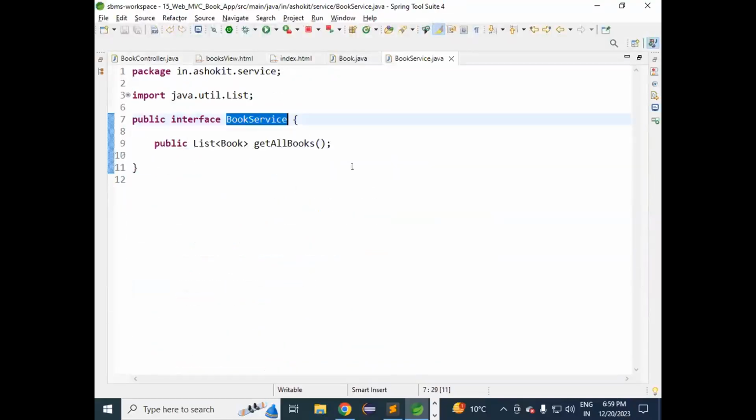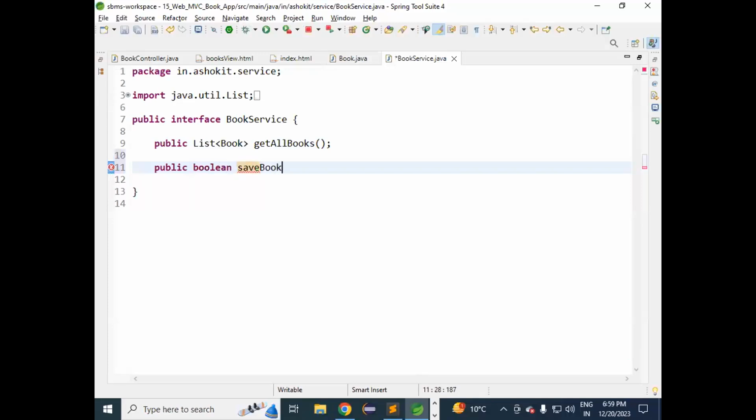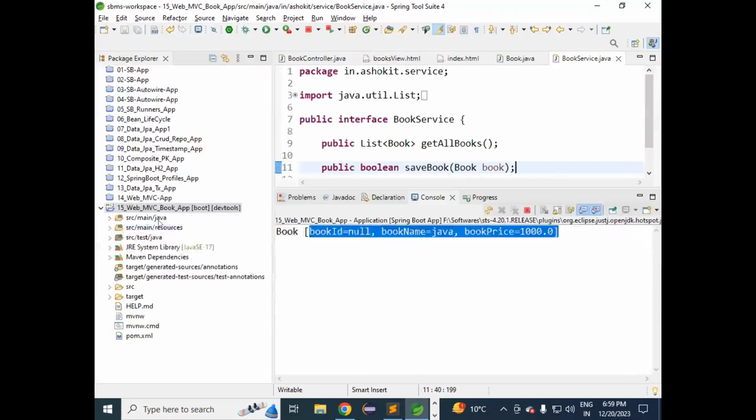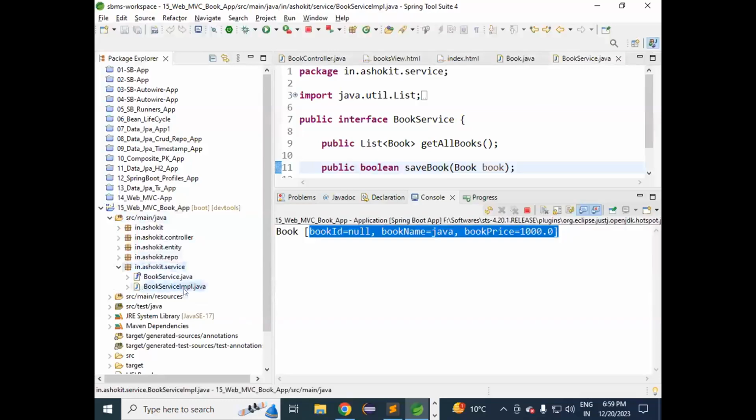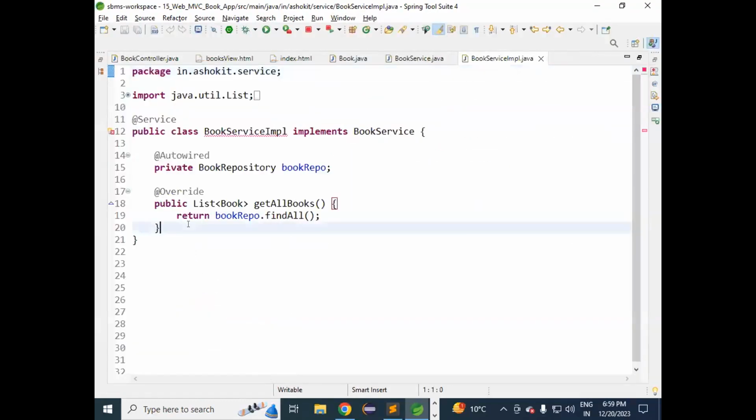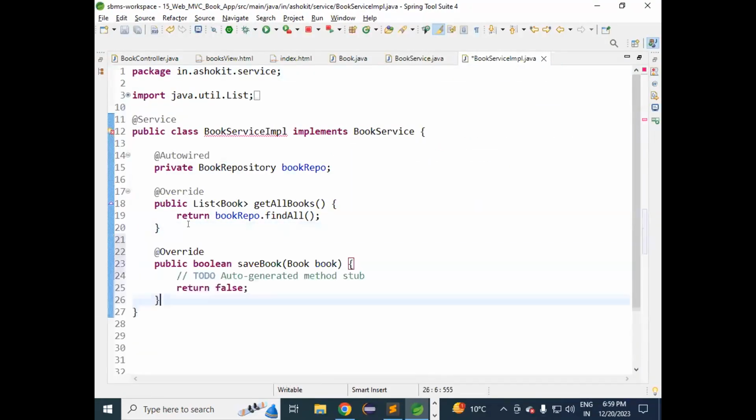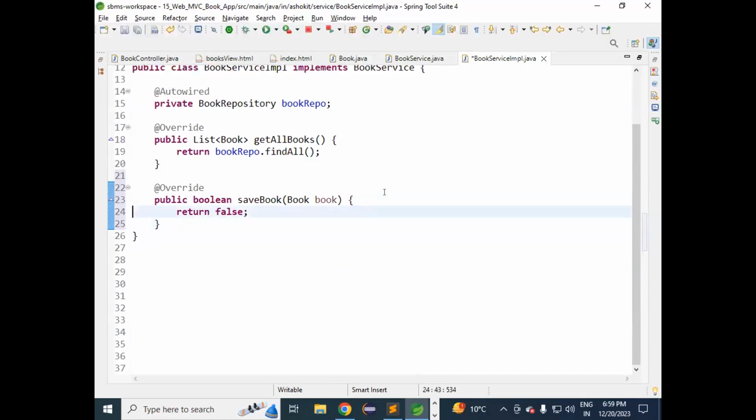Now let's go to our service. Let me write one method in the service. Public boolean saveBook. It is expecting a Book object as a parameter. That is my service layer method. Now let us go to the service impl. Let us override the method which is responsible to save the book. The saveBook method is available.